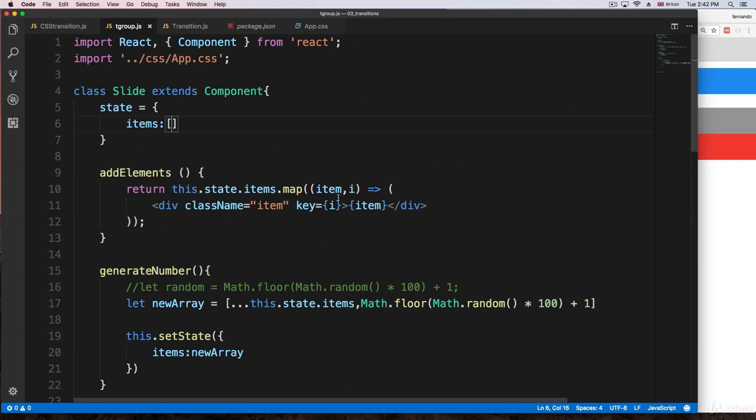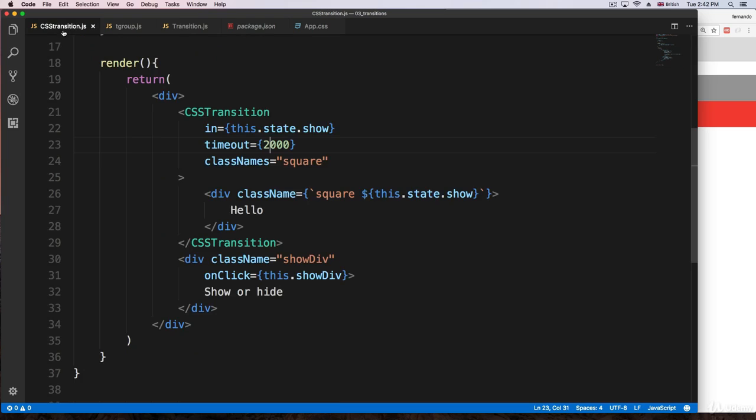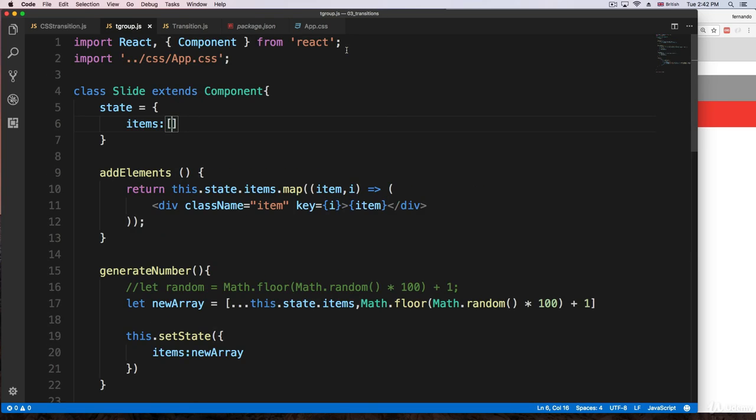Okay, so I'm going to remove the 56. I'm going to save it. And now we're going to be using transitions group. Now, the main difference of transitions group with the transition and the CSS transition is that we use this one to render lists. Right here, we are rendering whatever we have inside the array items. That's the main reason. So first, we need to import everything.